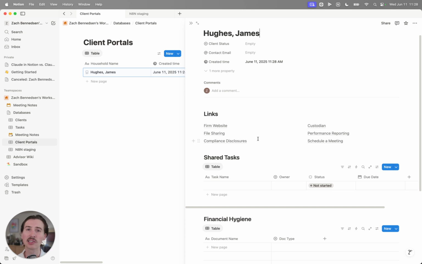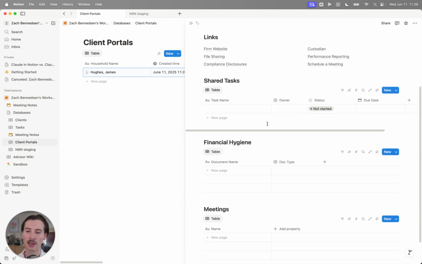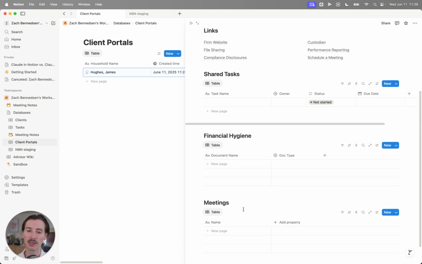I have all the links I want for my firm website, right? This is kind of a home base so the client can go here instead of my website or anywhere else to grab any of the kind of key links they might need. We can keep track of shared tasks, financial hygiene, so things like insurance policies or estate documents. We can keep our meetings in here. And this is, again, just one build of literally endless customization you could run in Notion for your client portals.